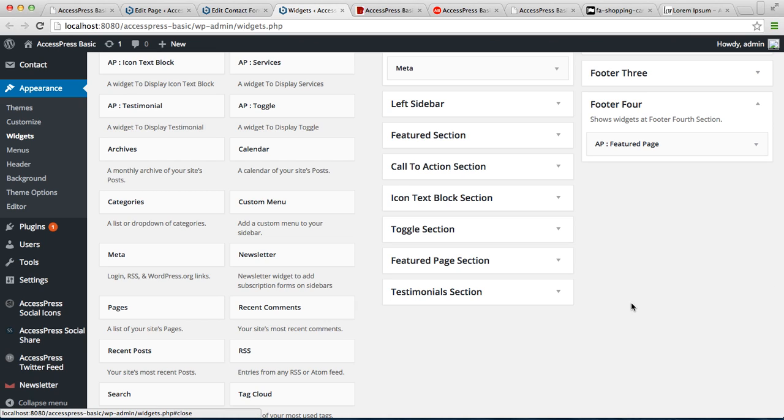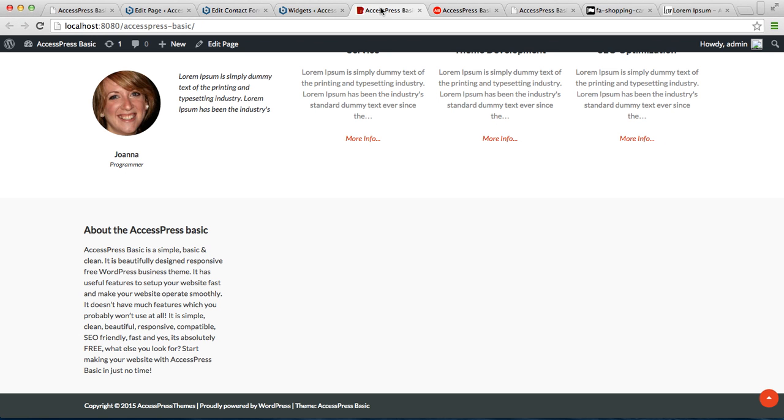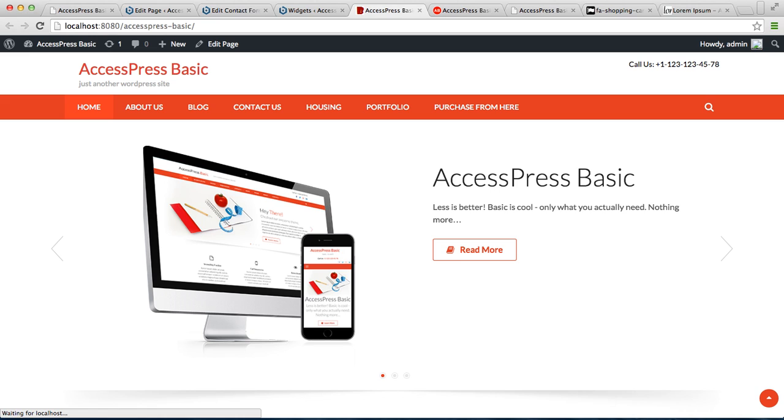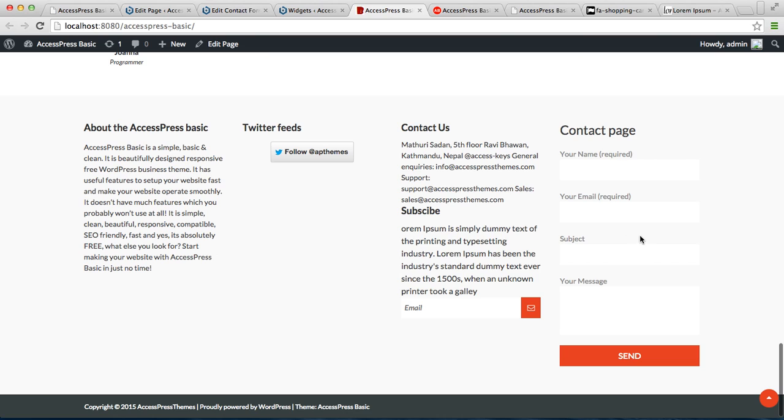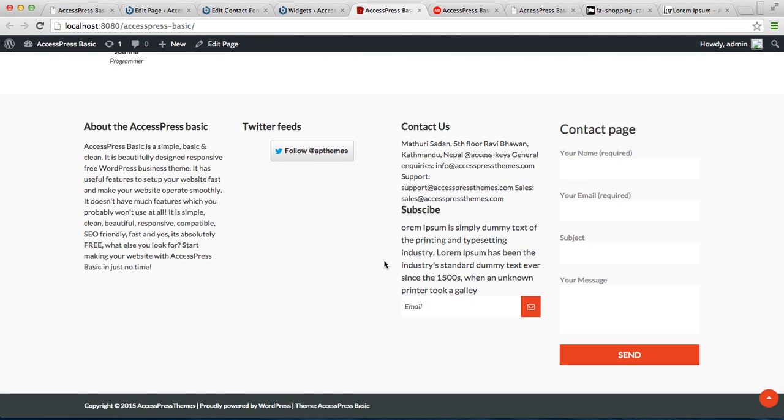Now after it is saved, let's go to the front end of the website and see how all the footer area is looking. Here you can get all the footer area with all the widgets. This is the text widget that we used. This is the Twitter feed widget, and this is also the text widget that we used here with a newsletter plugin and a contact page here. So in this way, you can have this footer section configured as per your requirement and as per your choice. So now I'll show you how you can have social links in this footer area.